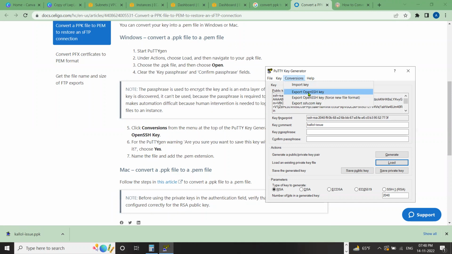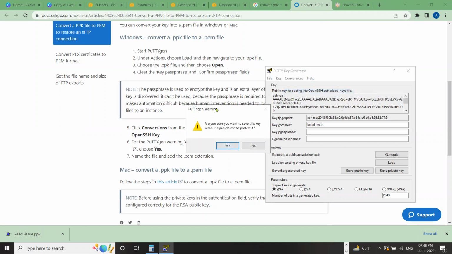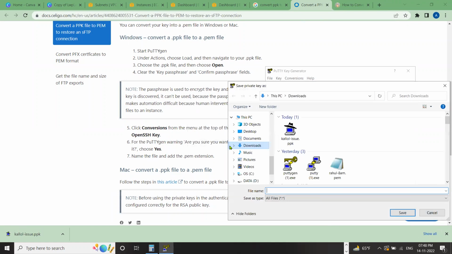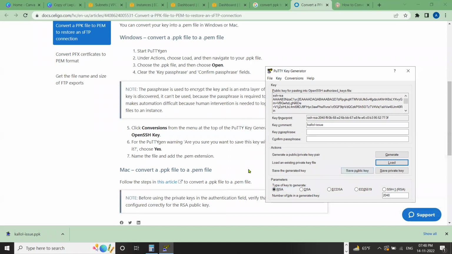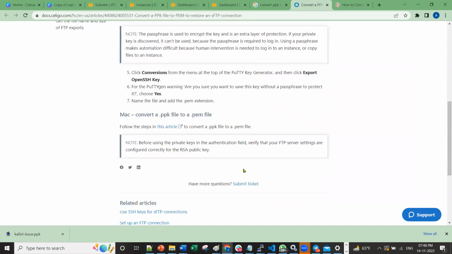If you save private key, it will always say PPK, and we don't want PPK. This is the opposite of what we are doing. We are trying to do PPK to PEM. In our class, we have mostly done PEM to PPK. This time we are exporting it as a private key in the PEM format.